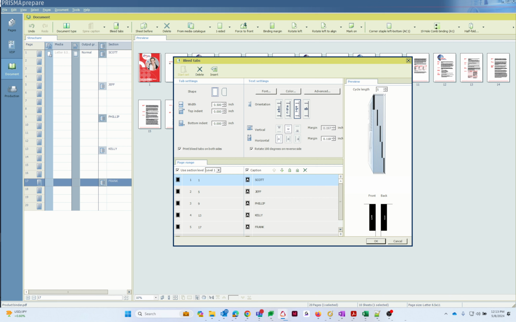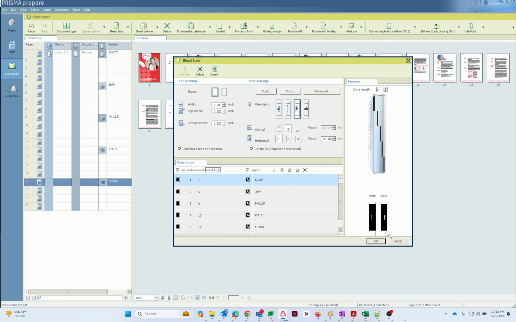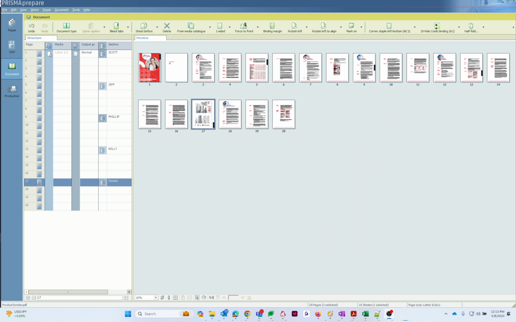We can change the top and bottom indents, so I'm going to knock that down to 0.25 from the top and 0.25 from the bottom. It just gets us away from the edge of the sheet. We can change the font, we can change the color, and some other options you have under the advanced dialog. Just going to click OK on that real quick, and click OK here. And now we can see that our tabs have been created and they're on the face of all the sheets that are listed here.